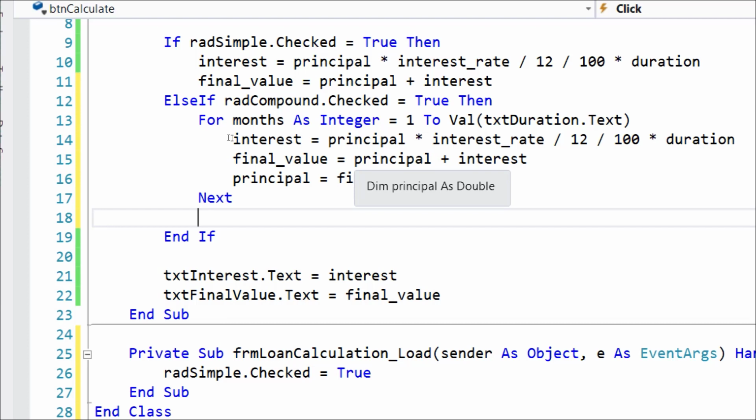For this purpose, you may use either a while loop, do while, or for. Also, there are other types of loops. Here, at the end of a month, the calculated interest value should be added to the principal amount. Then the next interest should be calculated based on the previous value.